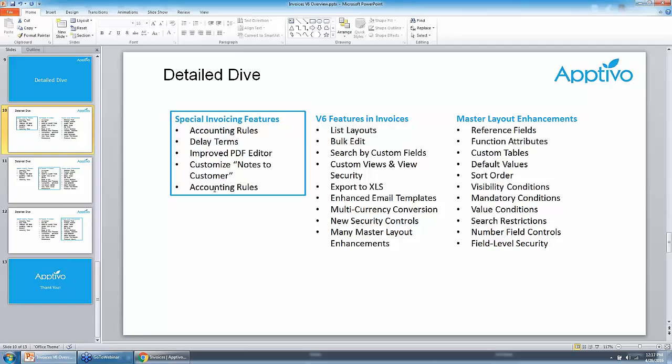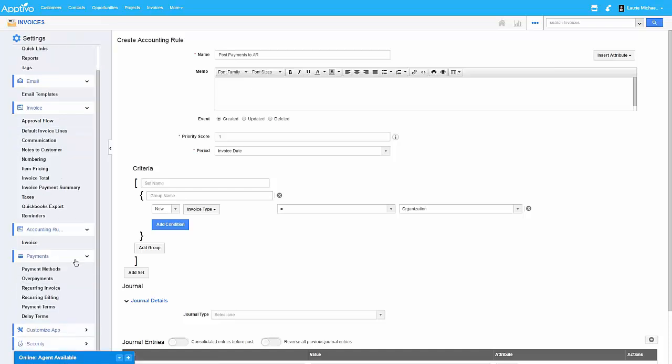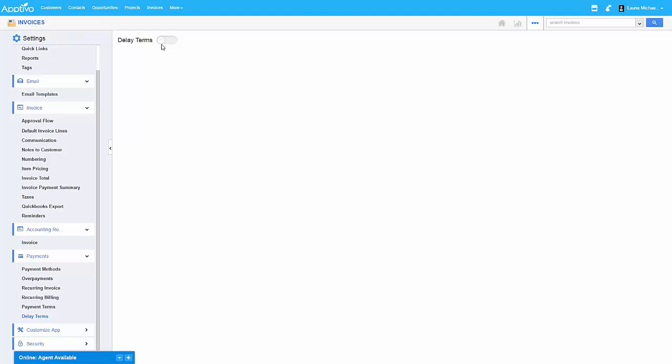Then next is delay terms. So what delay terms is, we hop in here. It's under the payment section. And once again, this feature is disabled out of the box. If we enable delay terms, oops, looks like mine doesn't want to flip on. Yeah, I might not have it configured inside of this organization.